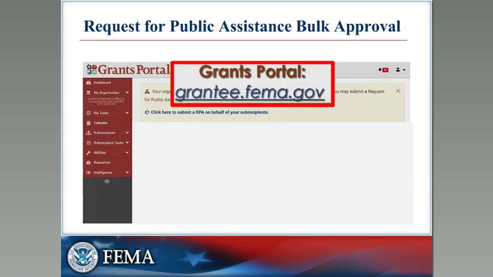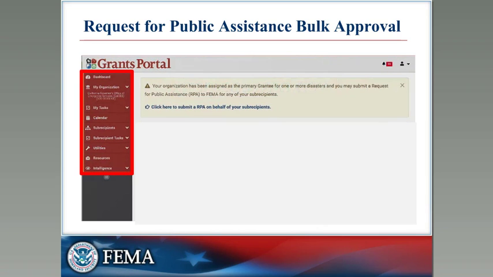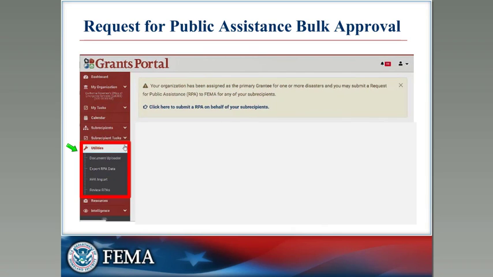Okay, so of course we're going to go to grantee.fema.gov. That's our Grants Portal site. You're going to sign in. So we're going to go to the navigational menu. On the navigational menu, you're going to go down to Utilities. Click on Utilities. And it's going to open up some drawers. And we're looking for Review RPAs.